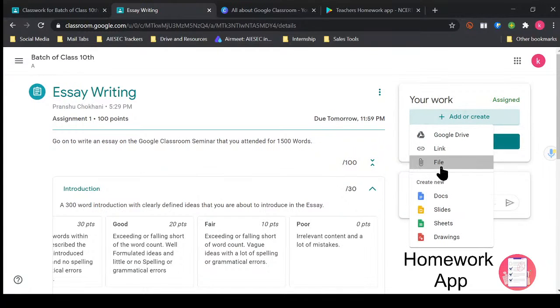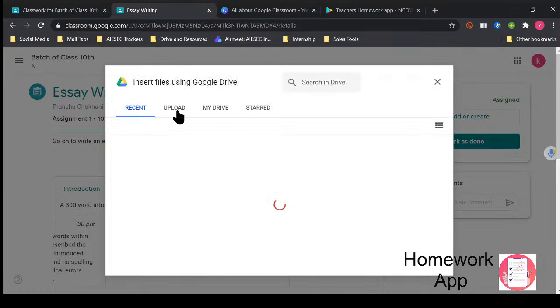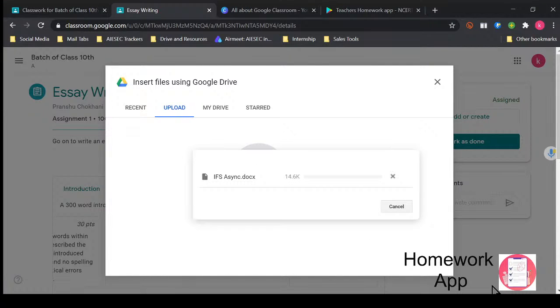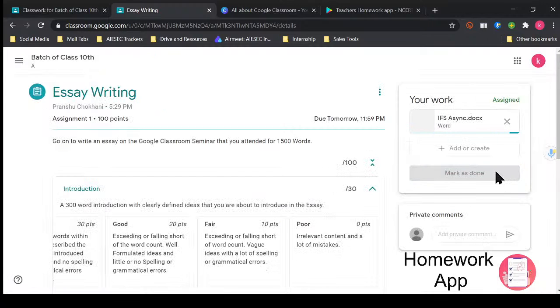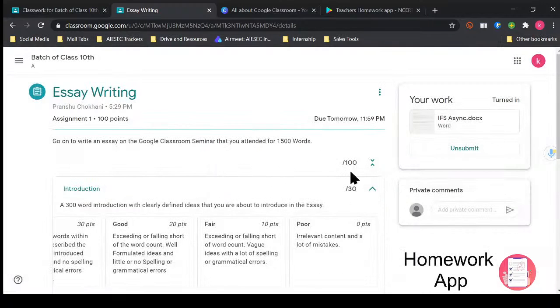Now I'll go on to submit any random doc from my files, so that I can show you how it looks for a teacher, and then we can jump into the correction part as soon as possible. So I'll go into the downloads or the desktop maybe, and open an assignment that I made. My document was named IFS Async, and again we can turn it in.